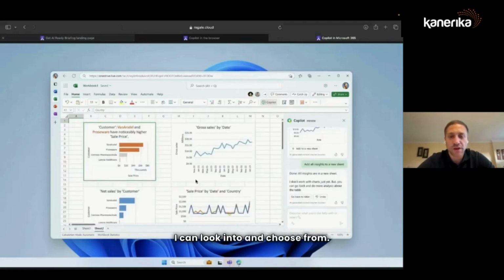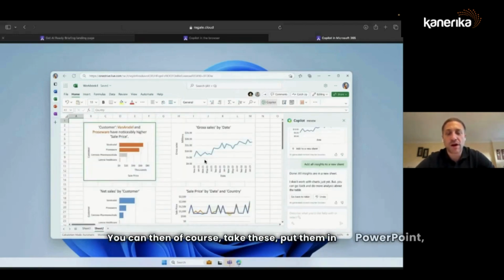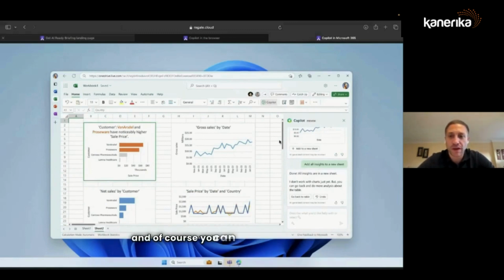and choose from. You can then, of course, take these and put them in PowerPoint, and you can imagine how powerful it is. You can ask it to do calculations for you. You can ask it to inspire you with other sources of information that need to be added. And of course, it's extremely, extremely powerful.